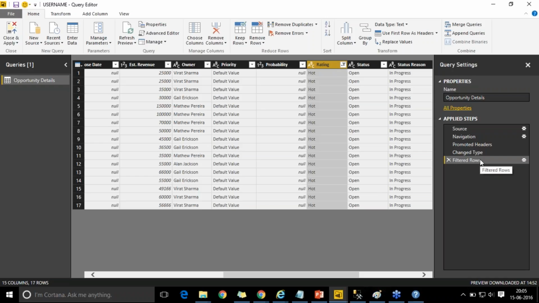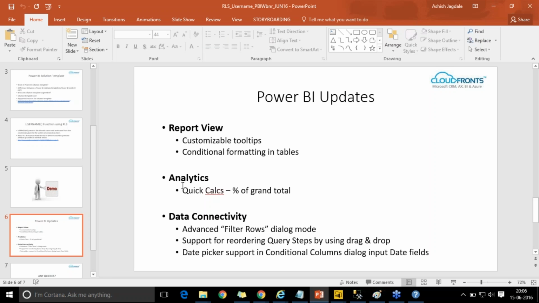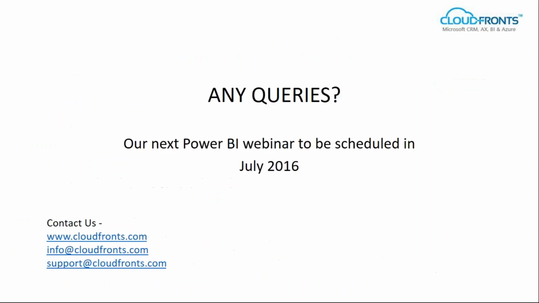Another update is we can drag the applied steps up and down just by clicking on the step and dragging it up or down. If we have multiple steps applied on the data in the query settings, we can change the order without undoing the steps. We can just drag and drop and get it sorted. So this is all about the updates this month. Hope you liked it. Thank you.